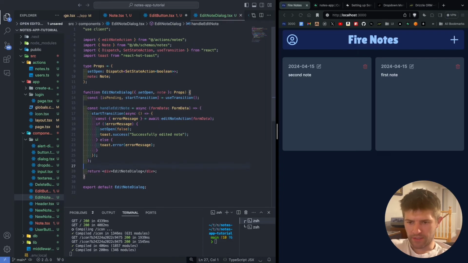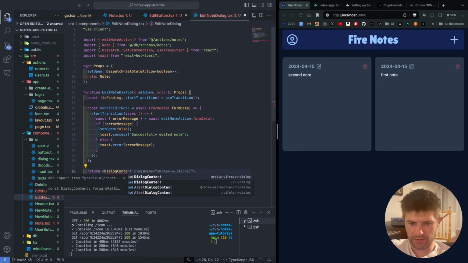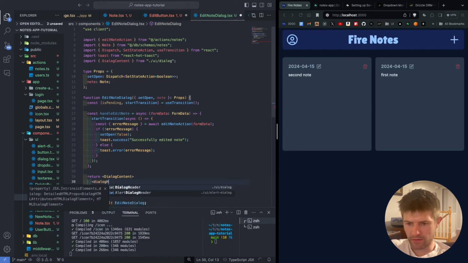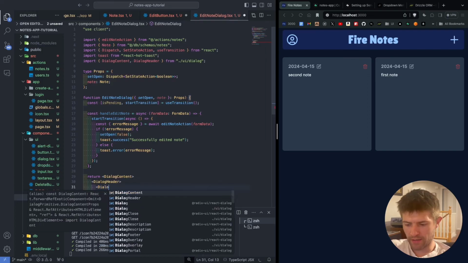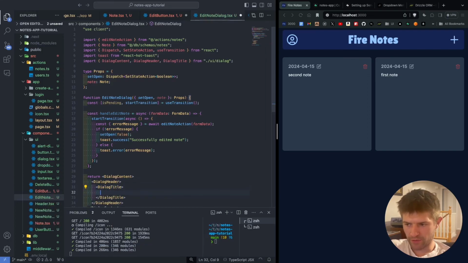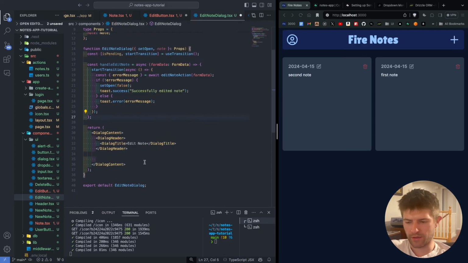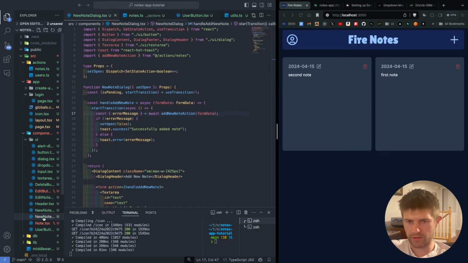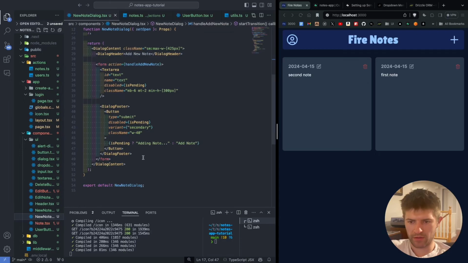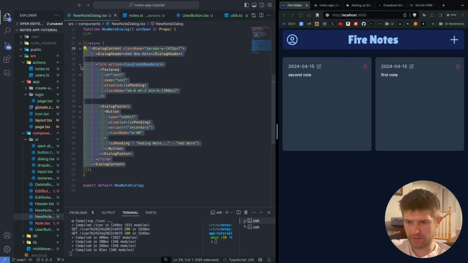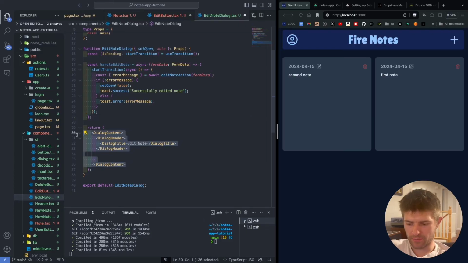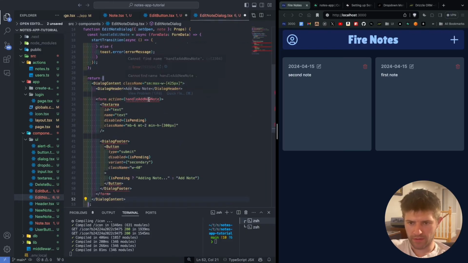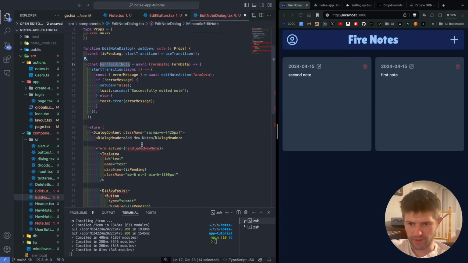And now we got to come down here and we got to add this dialog content. Dialog content. There's going to be a dialog header and a dialog title. We're just going to say edit note. So what we can do right here, we can go to new note dialog, and we can just copy this, come over here, paste this in, and then just change a few of these things.